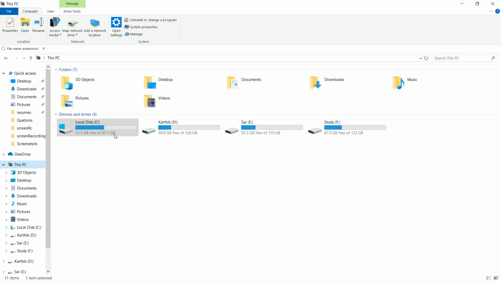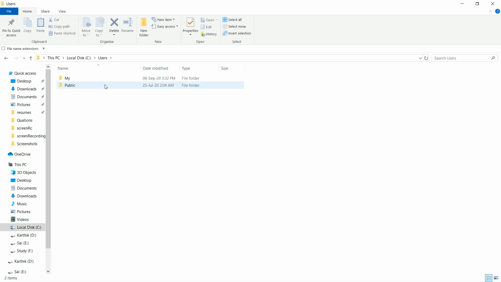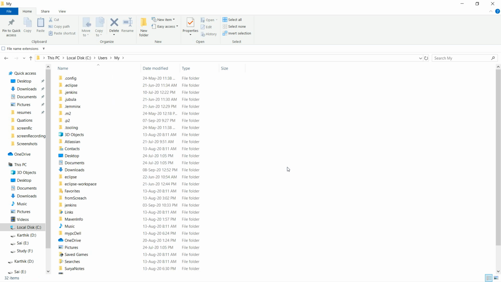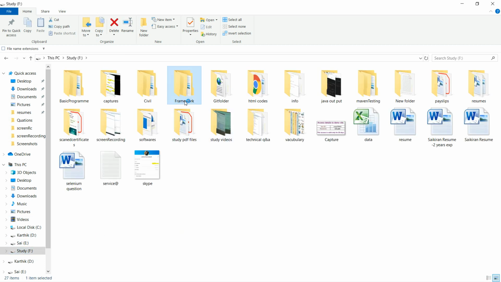Before starting, I'm creating one folder in C. I'm creating a new folder here and giving the name as git stuff. Why I'm creating this folder: if you want to push the code from our machine to the Git repository, we need some code present on our local machine, so that's why I'm creating the git stuff folder. Here I have some code. I'm copying this code and pasting it over there.